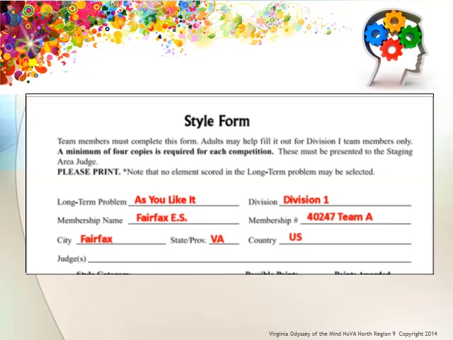Finally, be sure to fill out the top of the form. The only tricky part here is that if your school has more than one team solving the same problem, you need to include Team A or Team B as part of your team membership number.